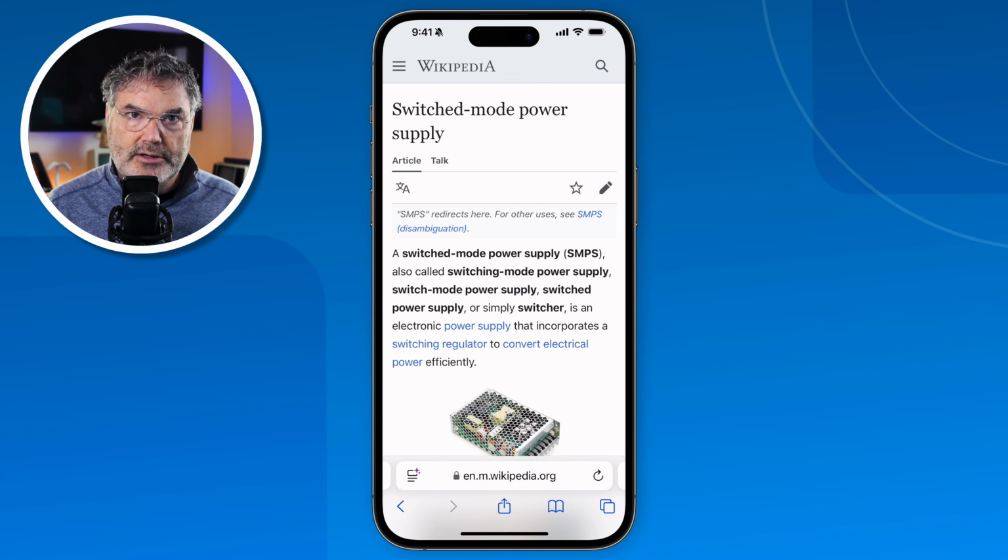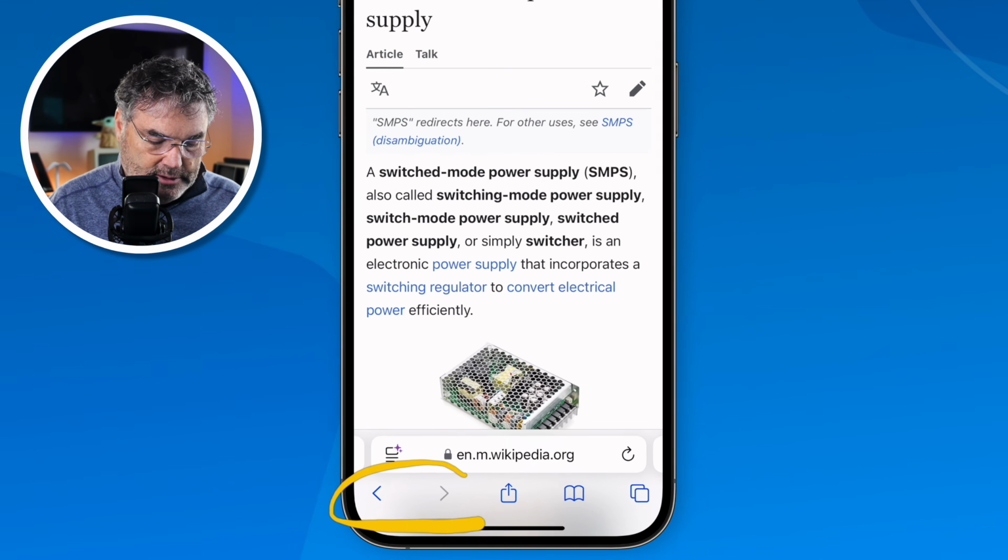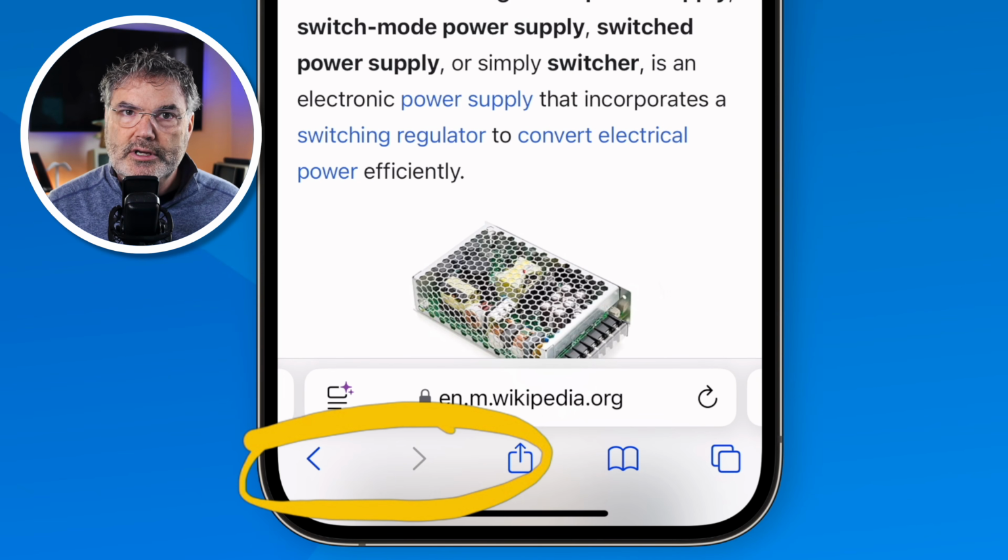Now let's take a look at how we can browse our history and manage our bookmarks. Let's go back over to my iPhone. Now the first thing we're going to do is take a look at history. How we can manage our history, how we can see what pages we viewed, and how we can move between those different pages. Tap on these 2 buttons down here to move back and forth between your history.